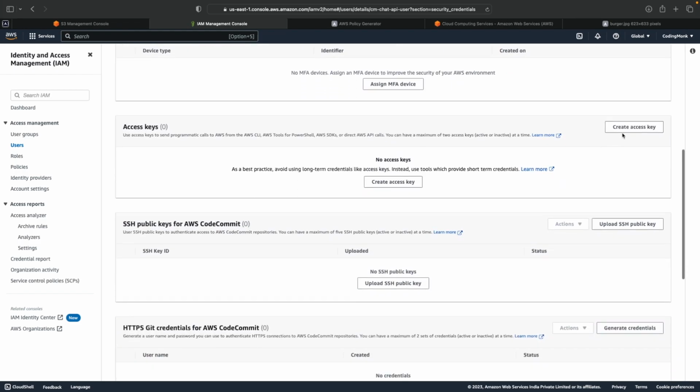So we'll have to actually create some access keys for this user, because this user is going to access our resource through one of these options. As you can see, if we create this access key, then the user will be able to access our resources through CLI, or PowerShell, or AWS SDK, or via direct API calls.